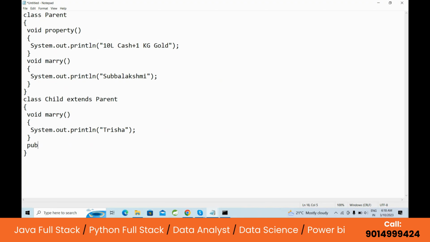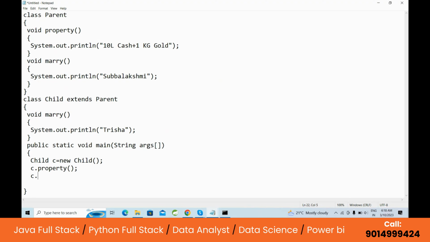Now I want to take one main method, public static void main, open String args. Now you can create one child class object: Child c = new Child. Now c.property method you can call, and c.marry method also you can call, like this.